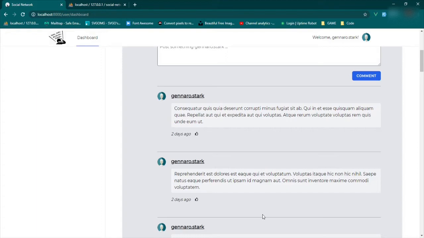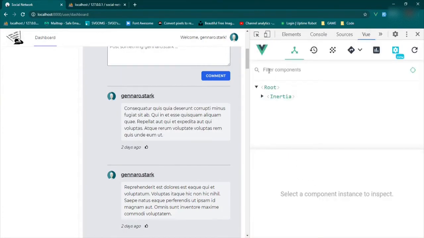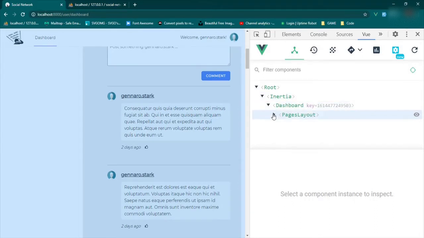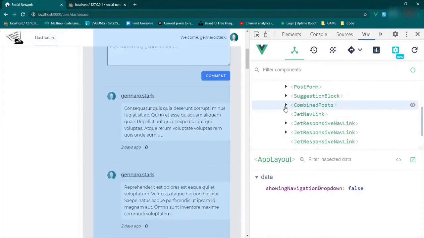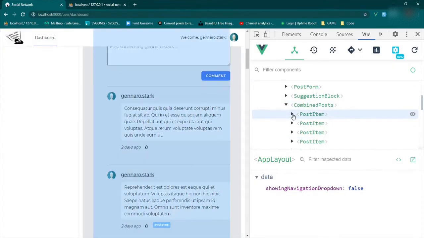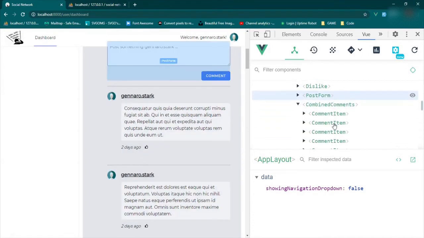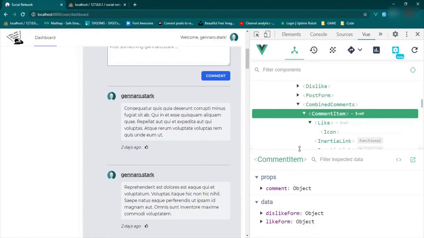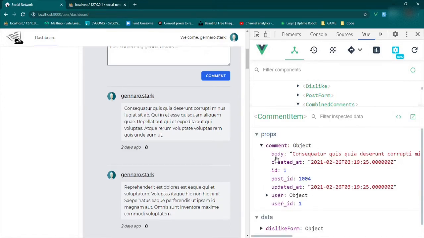We'll open up the inspect tools. So if we go to our view, we'll find out why in here. We'll go to Inertia, Dashboard, Pages Layout. Open that up. Combined posts, post item, combined comments, the comment item. We're not actually getting any information about the likes. So just like we did with the posts, we're gonna have to eager load them in.